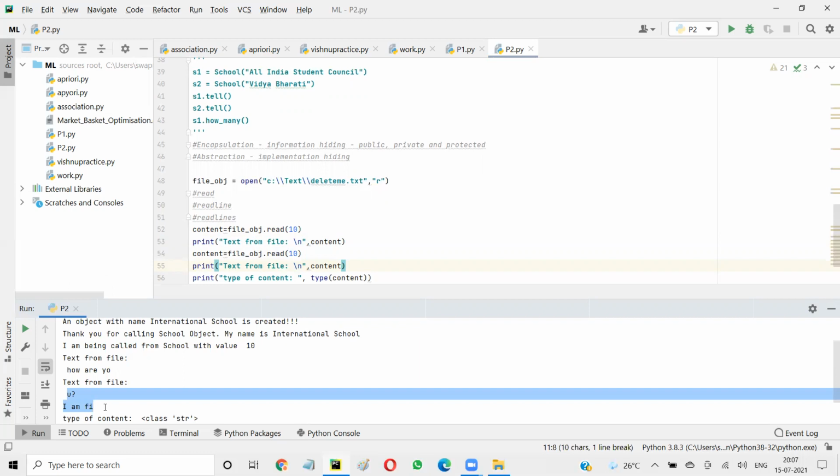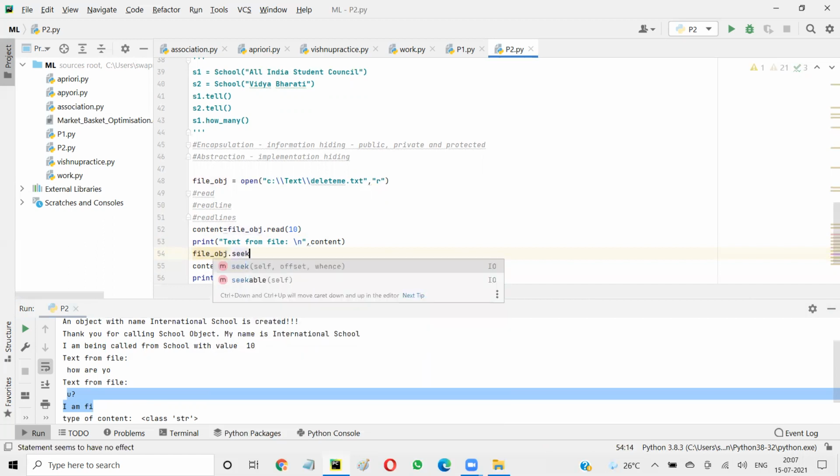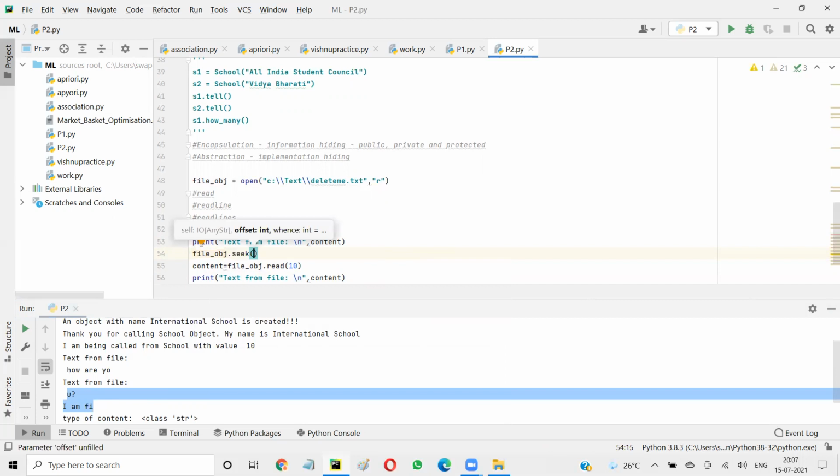We have a function called seek: file object dot seek. The seek will actually let you go to a particular position. So see, right now your position is at the 10th position, right? It will print from the 11th. I want to go back to 0. I'll say seek 0. So you can change the position of the reading value using seek.